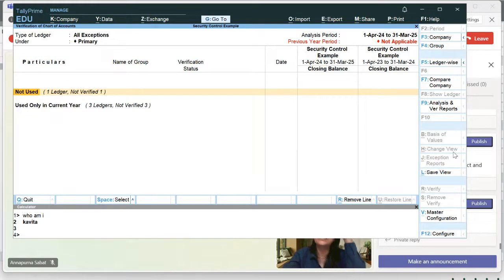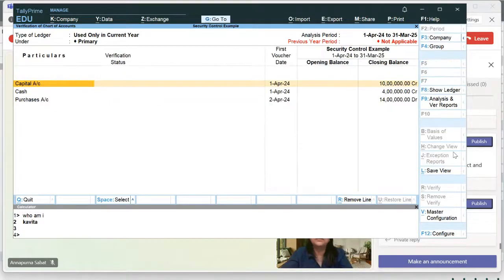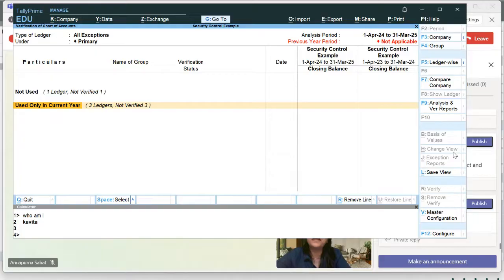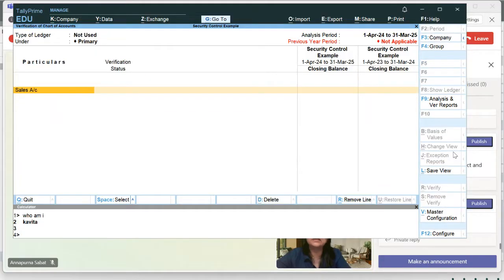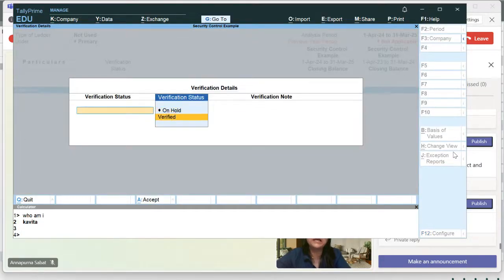How many ledgers are there? One ledger is not verified. Used only in the current year, only 3 ledgers are used: capital, cash and purchase. Opening and closing balances are also there. So we can verify the ledgers by pressing Enter. Verify.